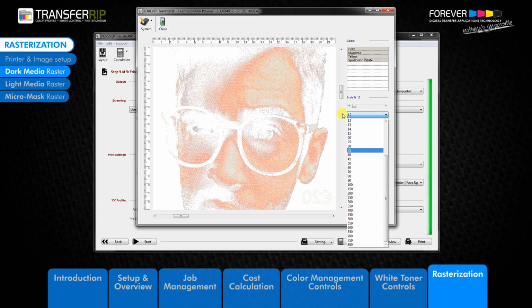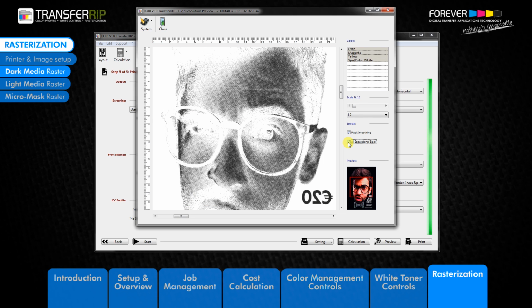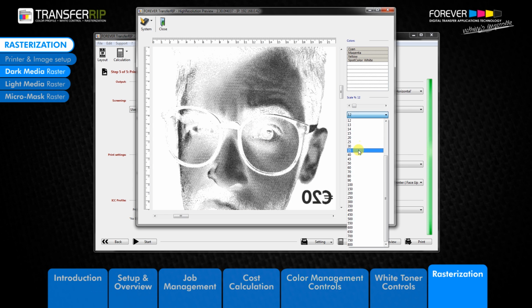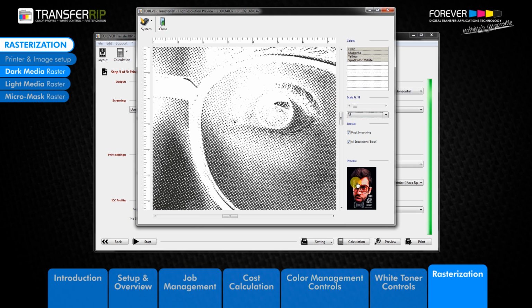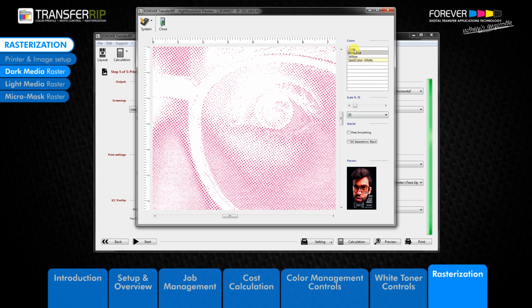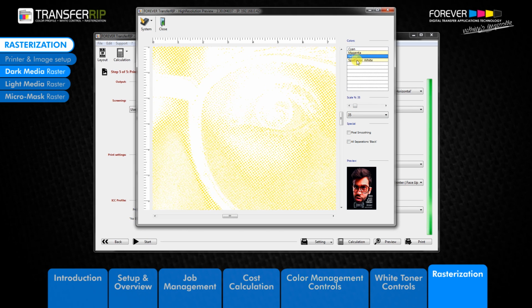The second most important tool is the all separations black option. This option removes the colors from the image, replacing them with black. This is a helpful tool for taking a closer look at the raster and how it looks with your image. The pixel smoothing tool simply smooths the pixels in the preview window. The last option is the color selection preview. You can preview each individual color which will be printed with your image, for example, cyan, magenta, yellow, or white.